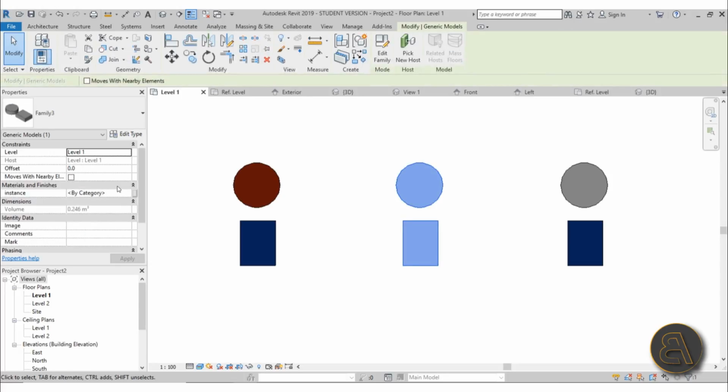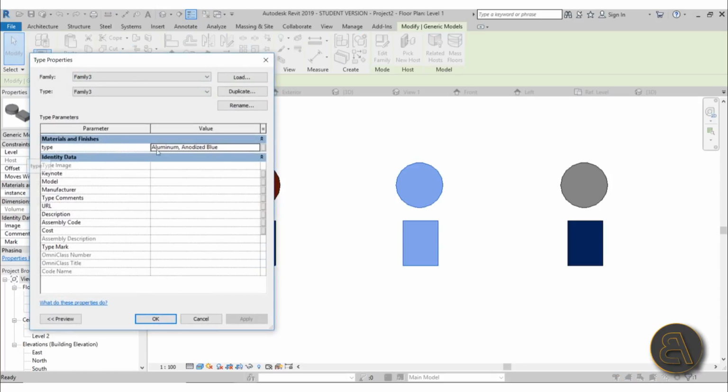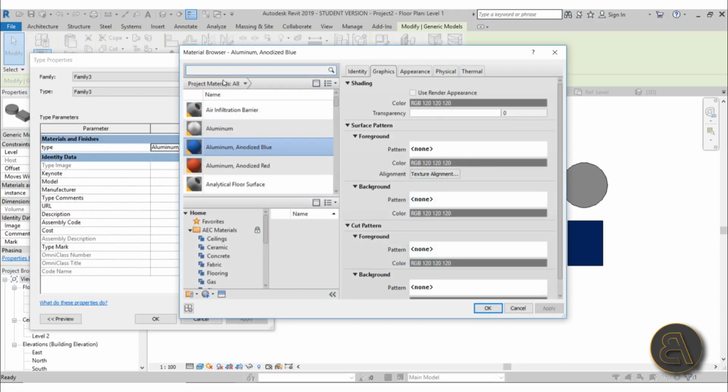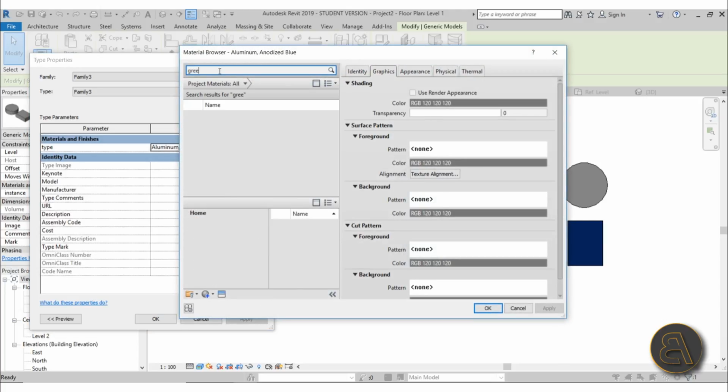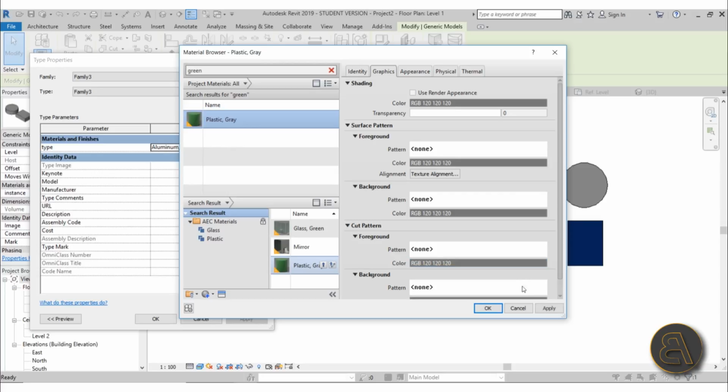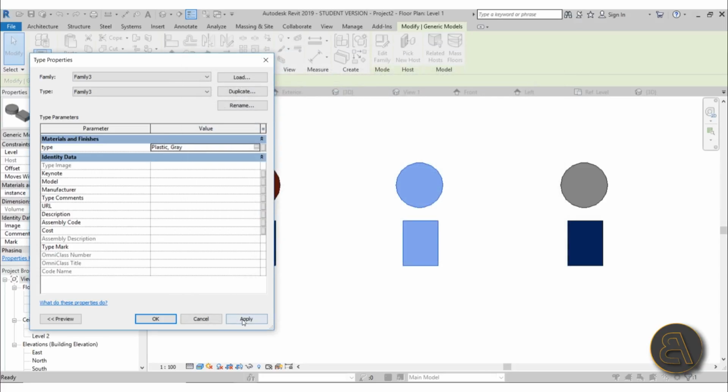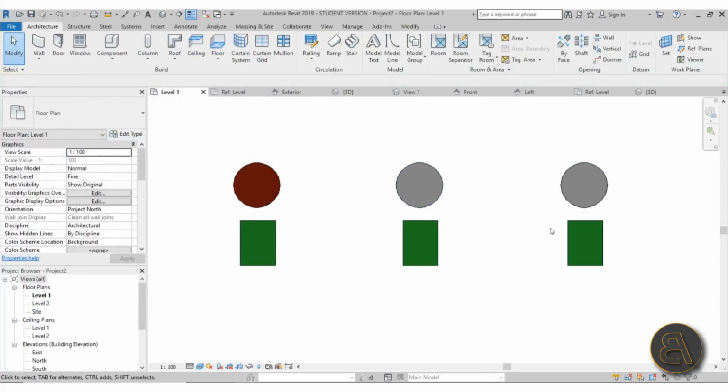I can select now this family, and again, this instance parameter, as you can see, it has not been set because we only set it over here. But if I go here into edit type, the type parameter stays the same. And again, I can change it over here. I can maybe go to, I don't know, green. Let's see, do we have something green? Okay, green plastic. Apply, okay, apply again, okay, and it changed again for all three. So it doesn't matter which one you select, it's just going to change for all.